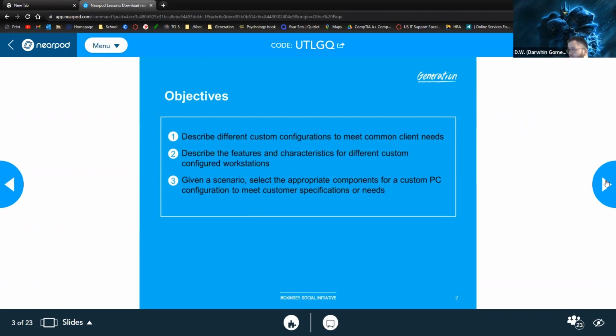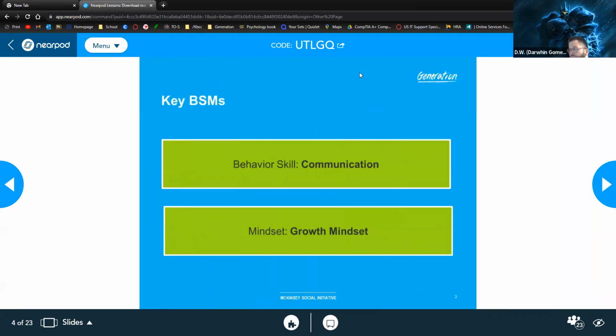All right, our BSMs to keep in mind today are communication. You want to have good and clear communication between the interested parties, whoever is asking you for these projects, right? And then the second one is growth mindset. We always want to keep a growth mindset. We always want to be better tomorrow than we are today, and we want to apply that to our work, always. All right, let's get started here, folks.